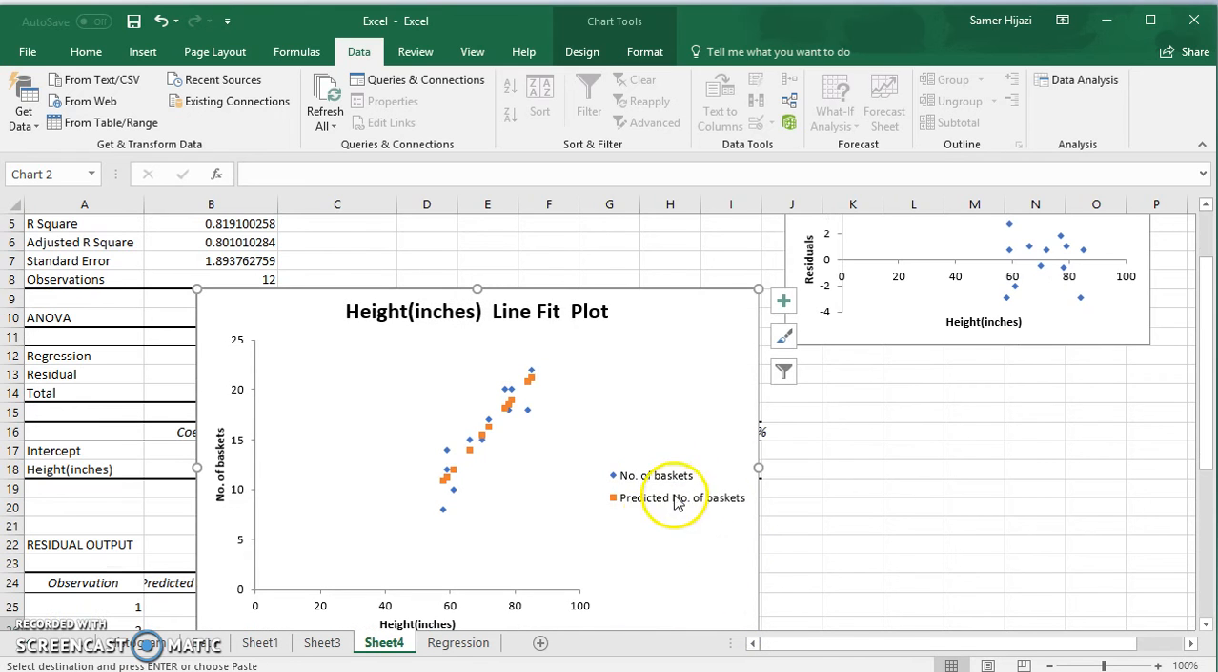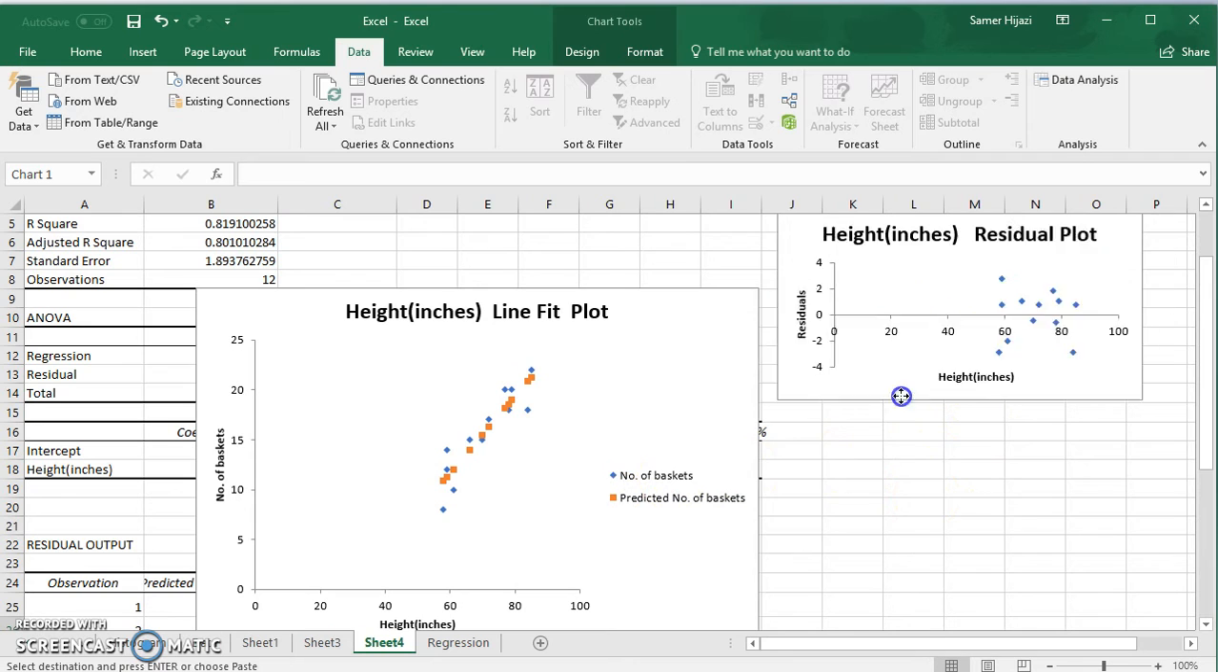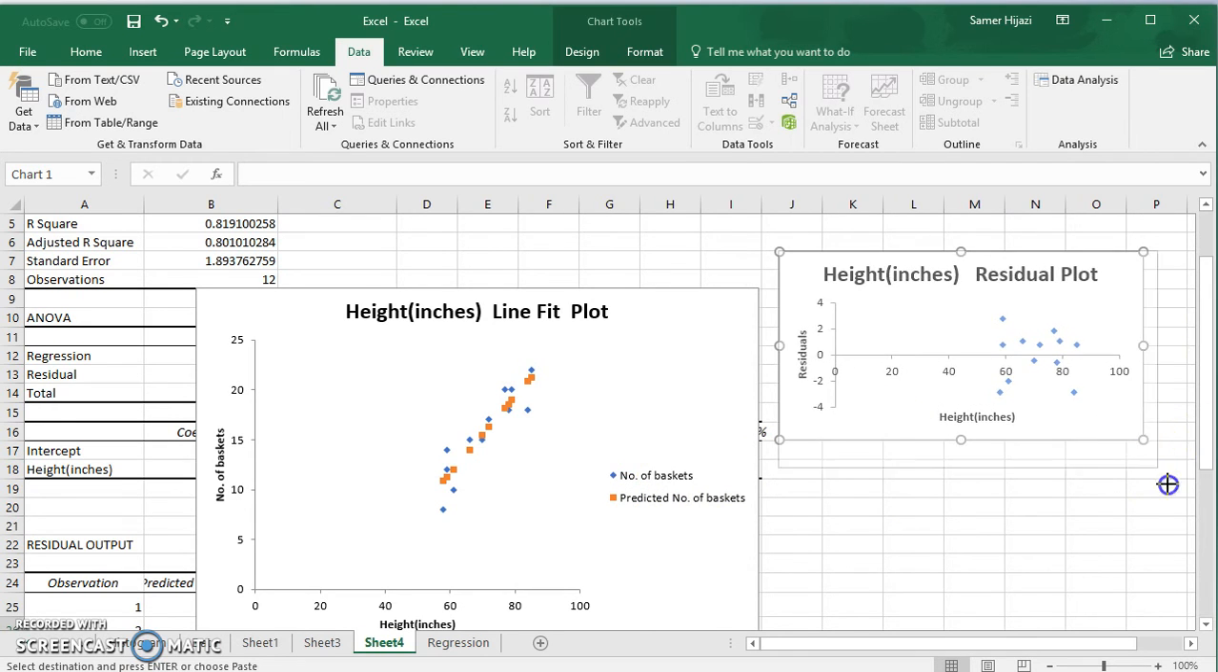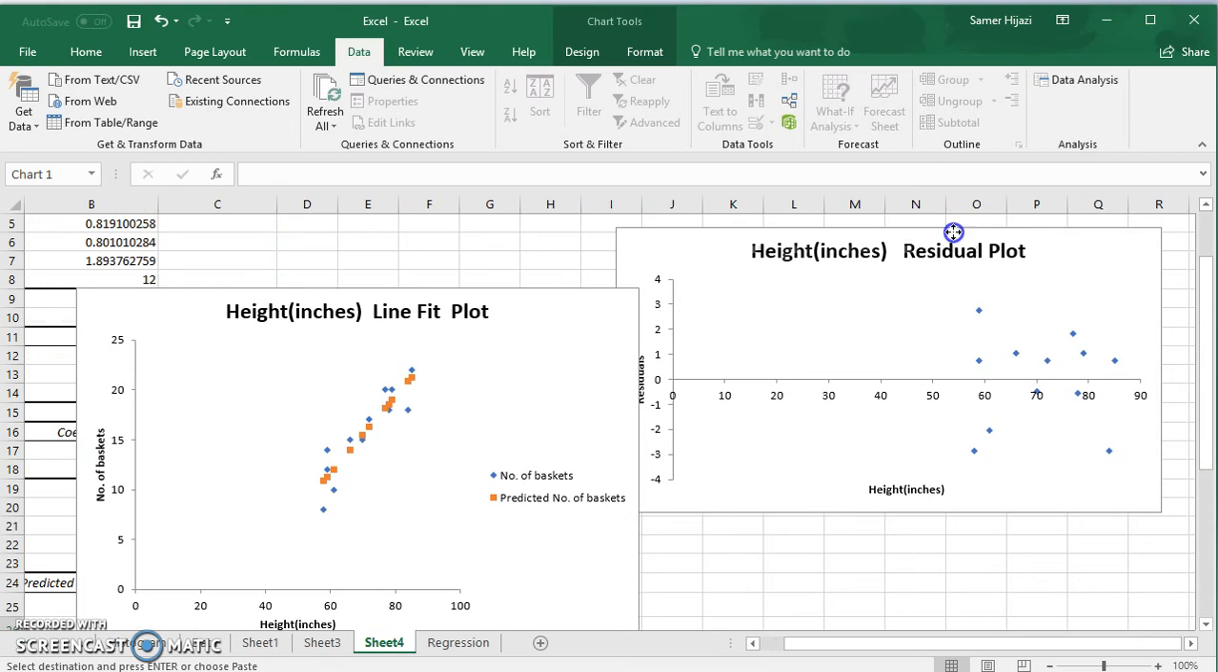When it comes to the graphs, we got the line of best fit graph, which is what we got earlier, predicted value and number of baskets. So the blue dots are the actual values and the orange dots are the line of best fit. We also get the residual plot, the differences, and we see how some points are above the zero, some positive values, some negative values below the line. The error for some of the points is very small, close to zero, where some points have higher error, but all of them are within a maximum of 3 or even less than 3.